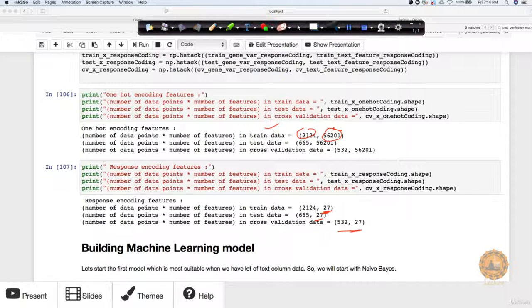So we are done with this, and after this we're going to look at building the machine learning models. So we got our data. Now we will start with naive Bayes as our first algorithm, and we'll keep comparing the results with various algorithms and see how it works.